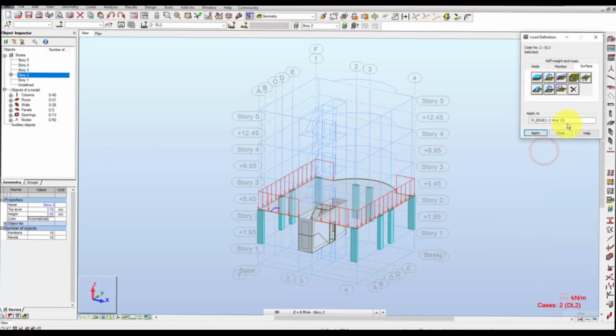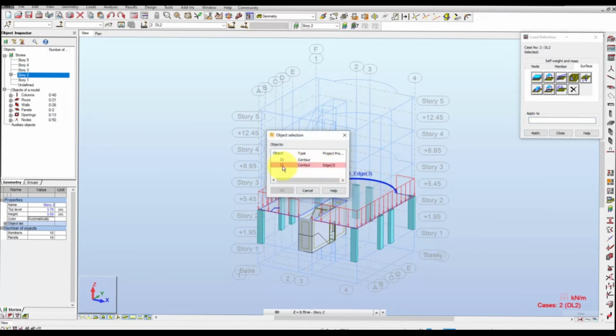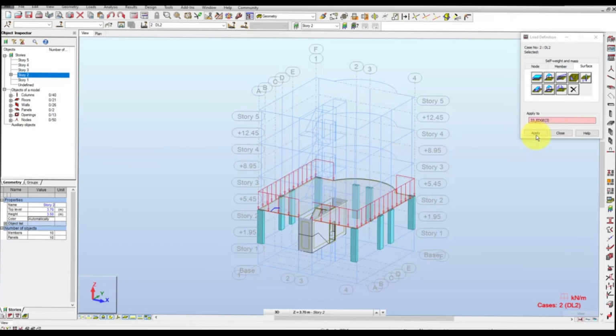In the Load Definition dialog, clear the Apply To field. With the field selected, in the drawing area, select the arc edge. In the Object Selection dialog, select the object associated with an edge and click OK. Again, in the Load Definition dialog, the Apply To field updates. Click Apply.